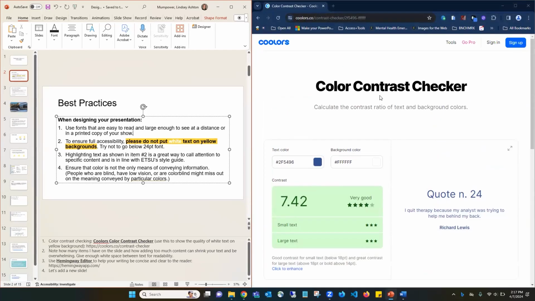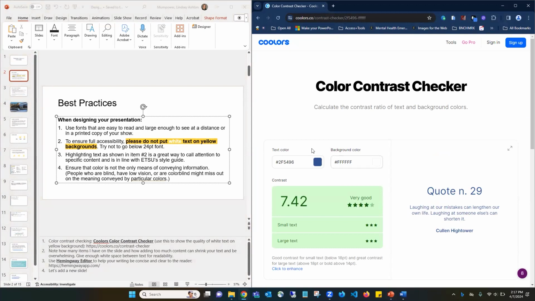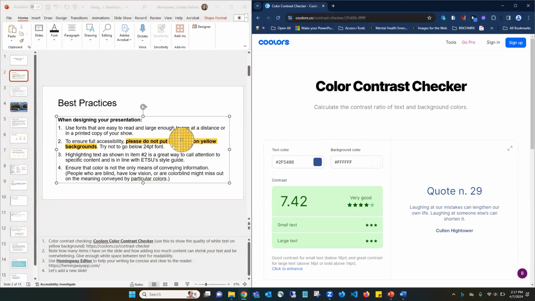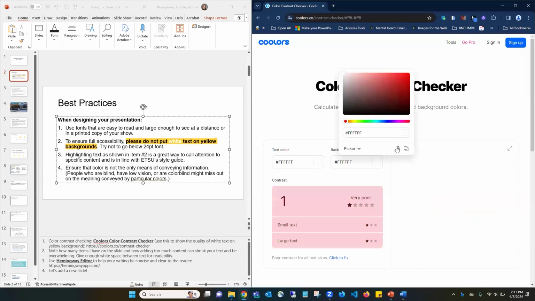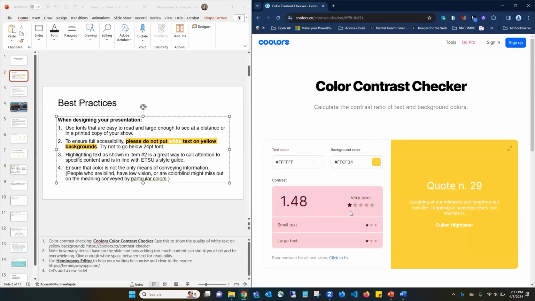So apologize if this is quite small on your screens, but what I want to use here, I have the Cooler's Color Contrast Checker pulled up, and I have from a previous training a different color set here, but you can have an option here for the text color and background color. So if I click on the text color and use the little eyedropper tool, I can actually go into my document and select with precision, say that white text, and we'll choose the background color, and I'm going to get the eyedropper again and select the gold. So here it's showing an example, and it's very poor contrast.